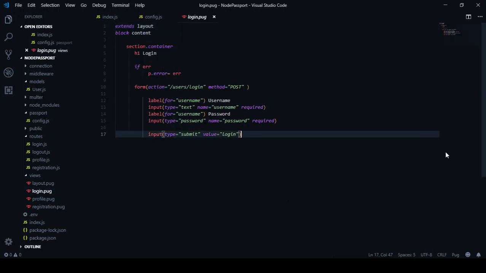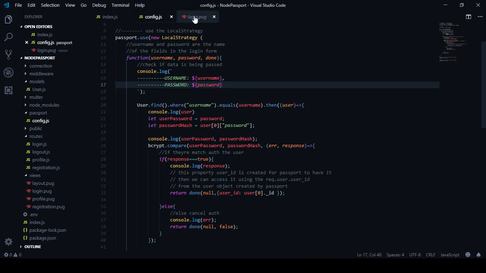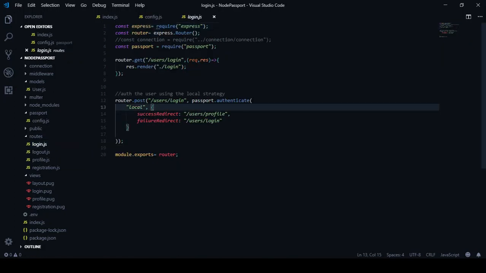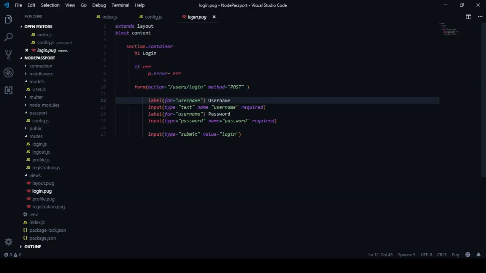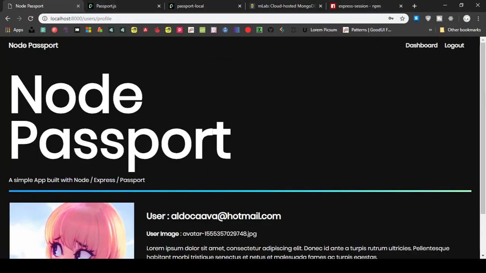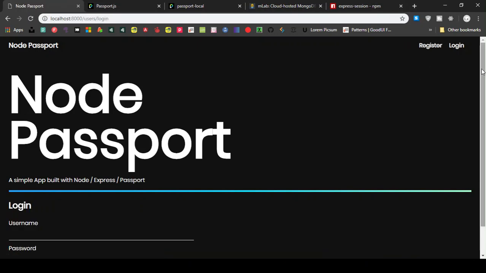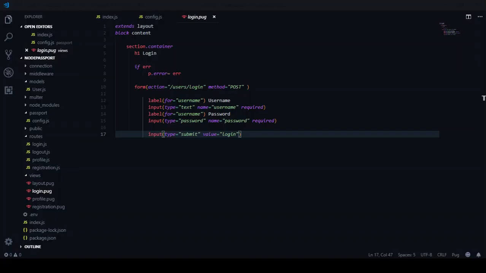Okay, the form is this login. So this is the Pug template. The action is going to users/login, which is going to check and run this code. Let me show you that login. The action is going to do the users login with the post method. This is just the form, the label, and username and password are the names. Let me log out. Let me log in. So this is the form. Nothing special here.